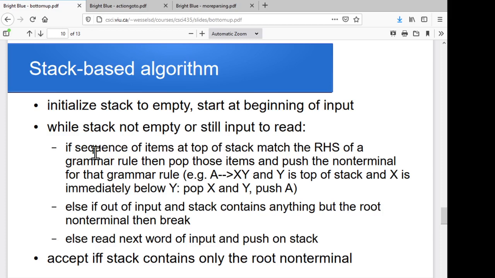So what we'll do is, as we read symbols from our frontier, we'll stuff them onto the stack. And if the things on top of the stack right now match the right-hand side of a rule, then we'll pop them off and replace them with the non-terminal from the left-hand side of the rule. So for instance, if we've got an X and a Y on top of the stack, Y on top and X underneath it, then we can say, okay, I'm going to pop the X and the Y off and replace them with an A.